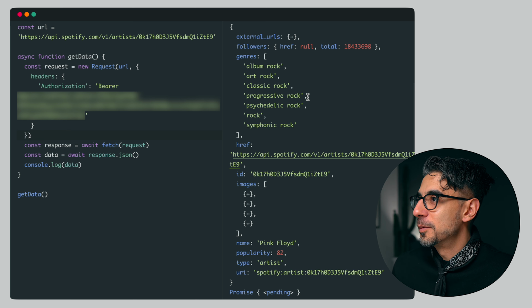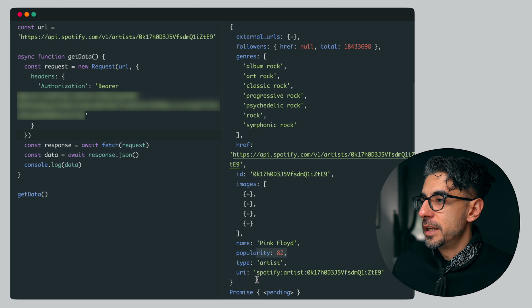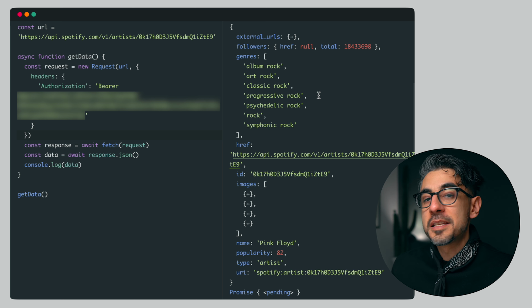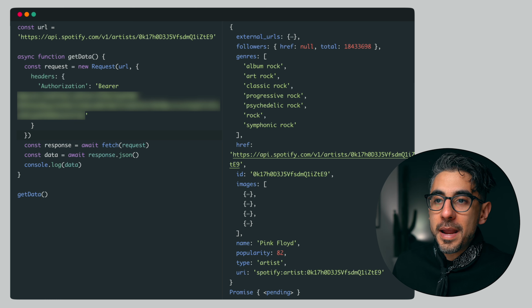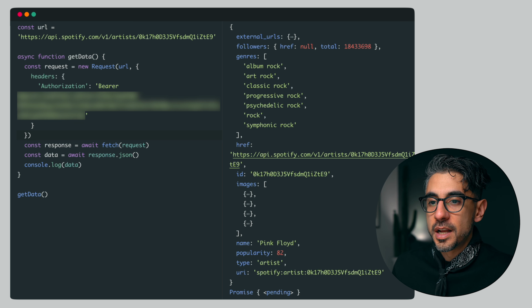Okay, so let's take a look at what we actually got back. So we have the genres of the band. We have the band name, Pink Floyd. We have popularity, we have the URI. So this is the good stuff, right? This is what we wanted Spotify to give us. And what's amazing about this is I can just change the artist ID and just get a totally different set of data. Let me take a look.